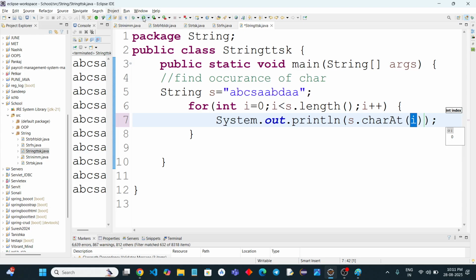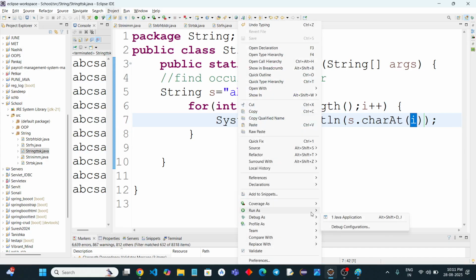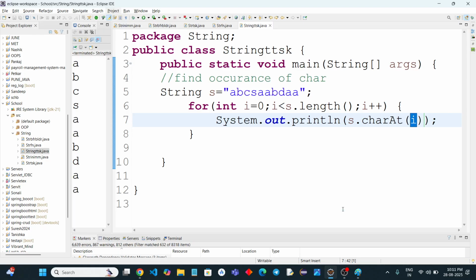Now if I run this file, wait, let me save this first. Right click, run as Java application. You got all the characters? So remember, the function is not only about getting a single answer. To solve this kind of problem, we have to decide which function is suitable. So this is a way, but still only half of the program is completed.